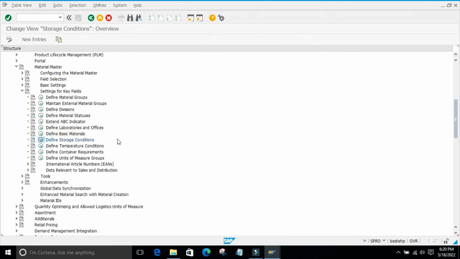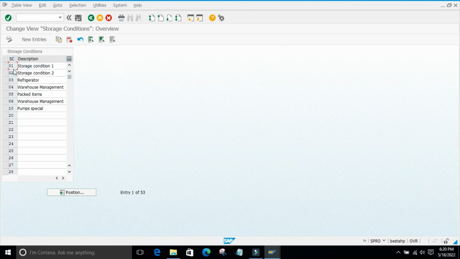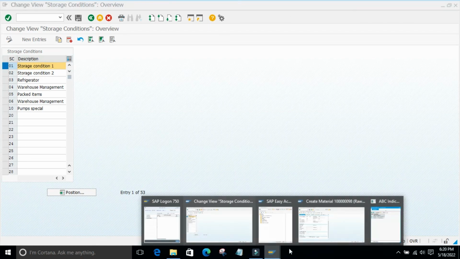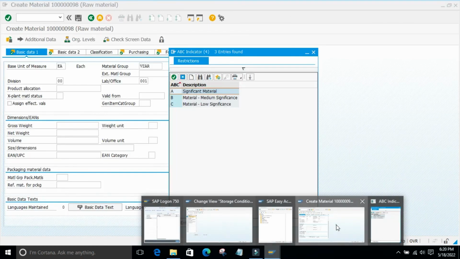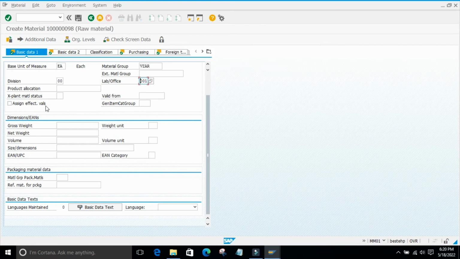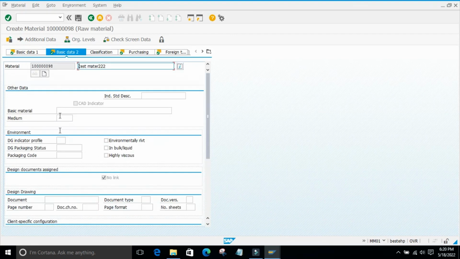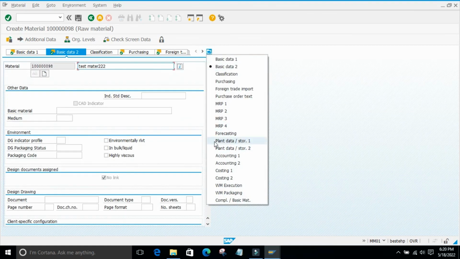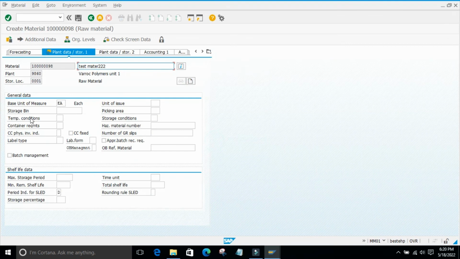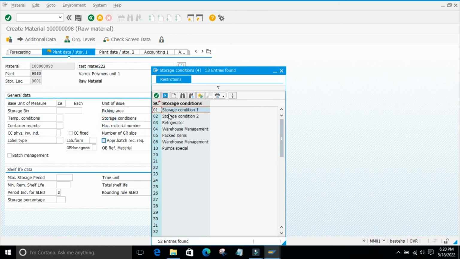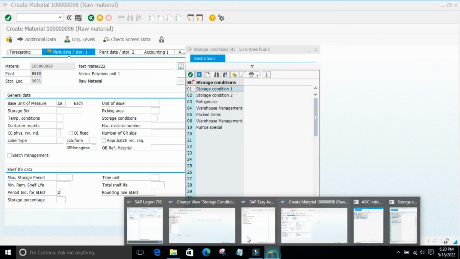The storage conditions are there. The storage conditions, which we are using in storage location data, is there, no? See, storage conditions and all those things come under plant and storage location data. Storage bin, storage conditions, temperature conditions are there. These fields are defined here. Whatever you are seeing here, I will show you.